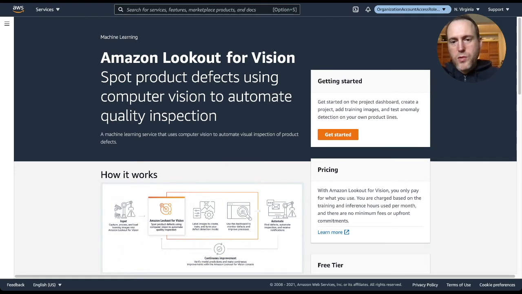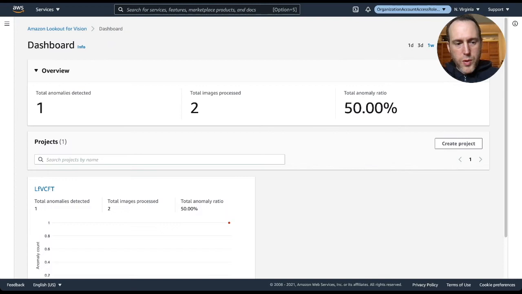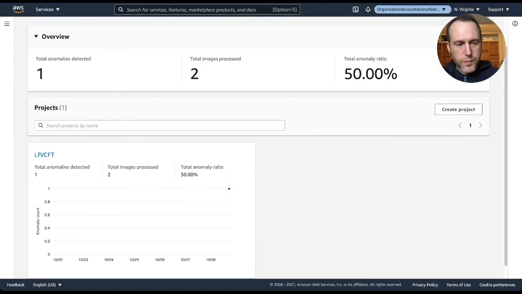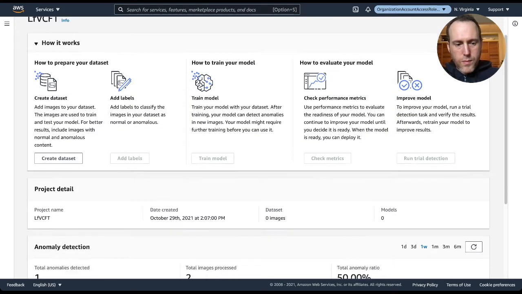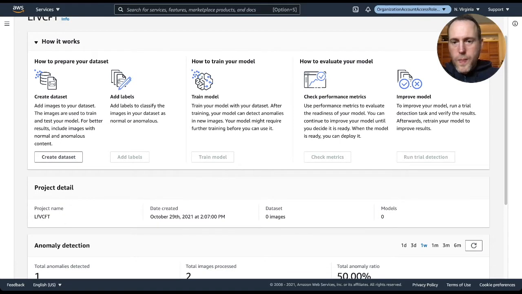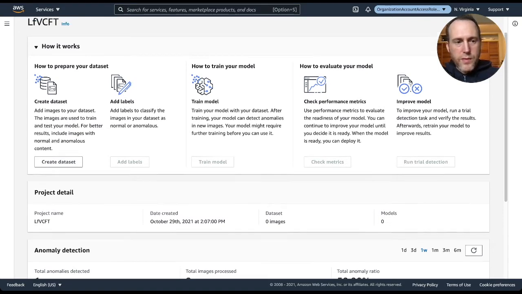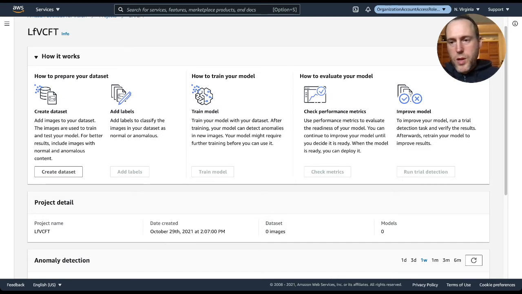Now it's time to train our machine learning model with Lookout for Vision. Find the Lookout for Vision service on the AWS console and allow it to make a new S3 bucket for its internal purposes. We've already created a project for you to use. It's called LFV CFT, but the project does not have any models or datasets.